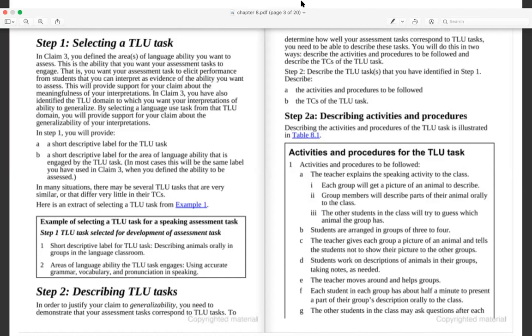In regard with number 1, activities and procedures to be followed. For example, here, the teacher explains the speaking activity to the class, with these 3 sub steps. Each group will get a picture of an animal to describe. Group members will describe parts of their animal orally to the class, and the other students in the class will try to guess which animal the group has. So it's a complete description of the task, the activities and procedures.